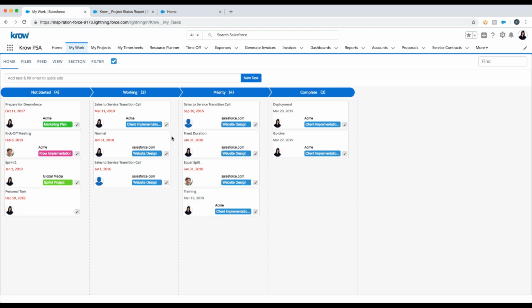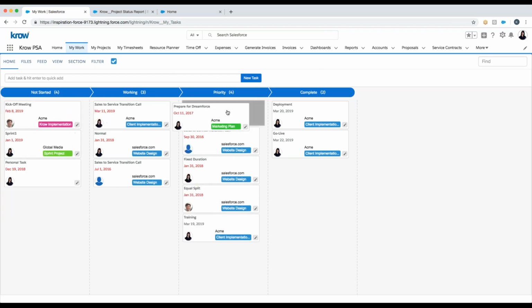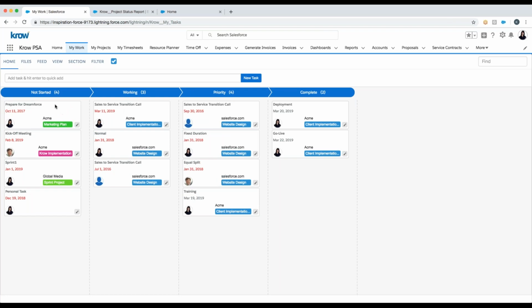So here I can see all of the tasks that I'm working on across many projects: my marketing plan, my Krow implementation, my sprint project, my website design project, and so forth. And I can drag and drop as I'm working these tasks: ones I haven't started yet, ones I'm working on, ones that are priority to complete, ones that I've completed. I can create custom sections here as well. And this is called the card view.